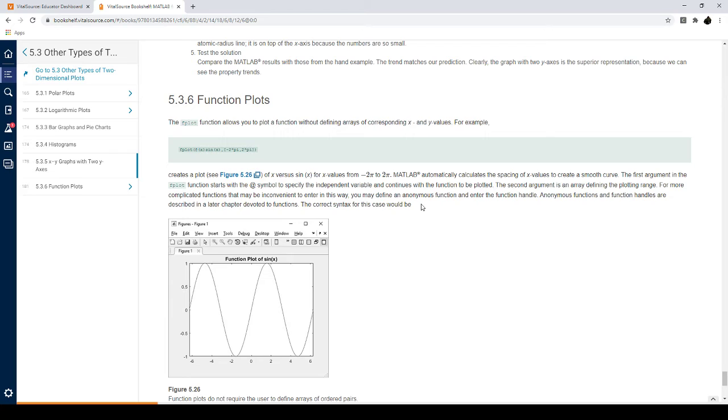It says the first argument in the fplot function starts with the @ symbol to specify the independent variable, and continues with the function to be plotted. So the independent variable in this case is x, right? The dependent variable is sine of x though. And then it says the second argument is an array defining the plotting range.